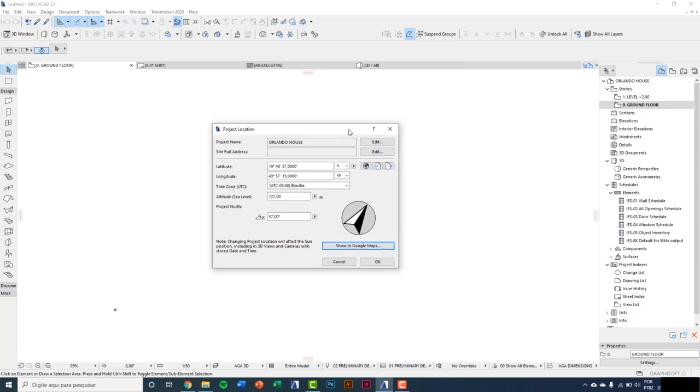I'll come back to ArchiCAD. So this defined my project location.